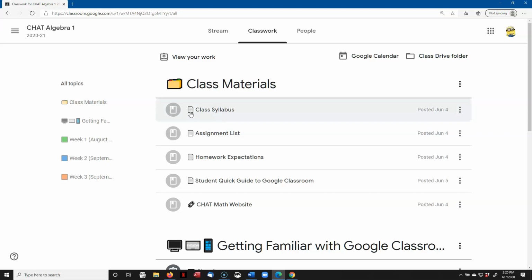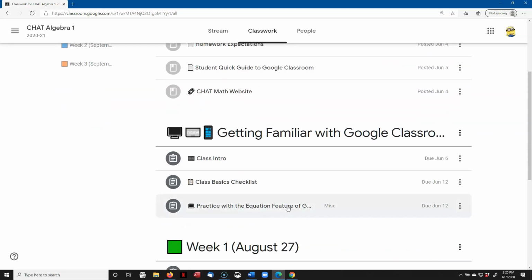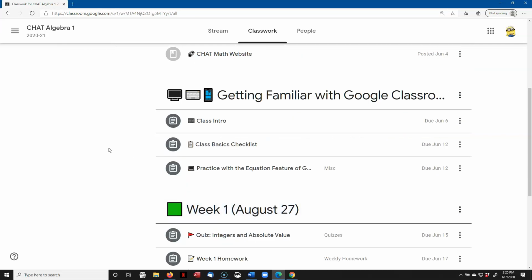If it has this symbol, it's just a document. This symbol means it's a link, so this links to the Chat Math website. And then the first thing I'm going to have to do is I've got a few assignments here that are called Getting Familiar with Google Classroom.